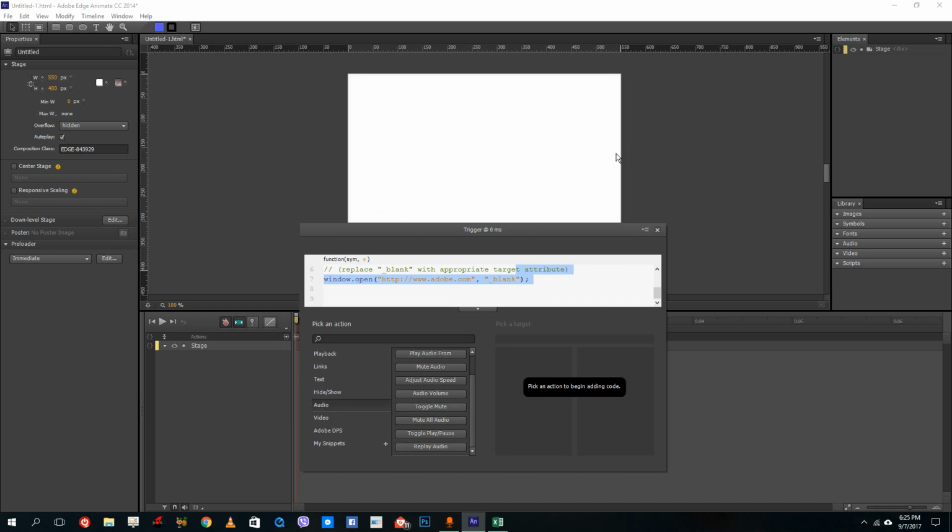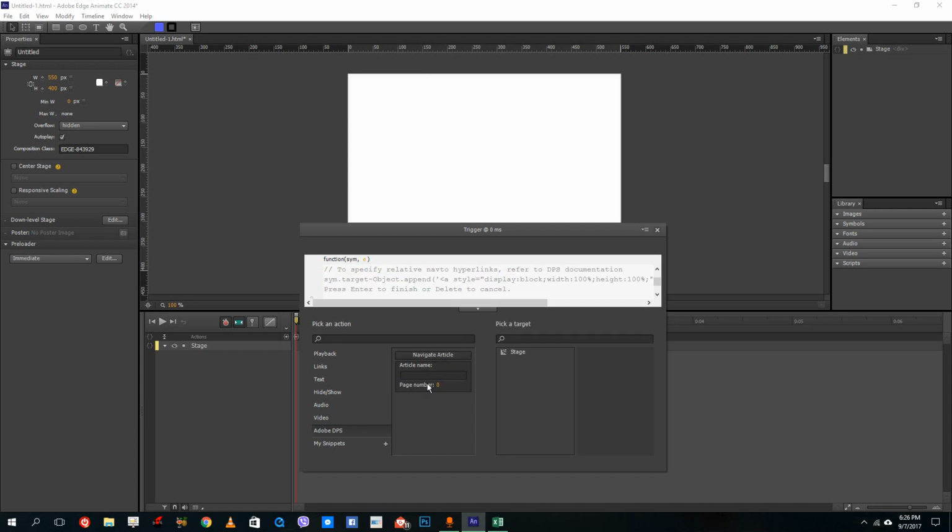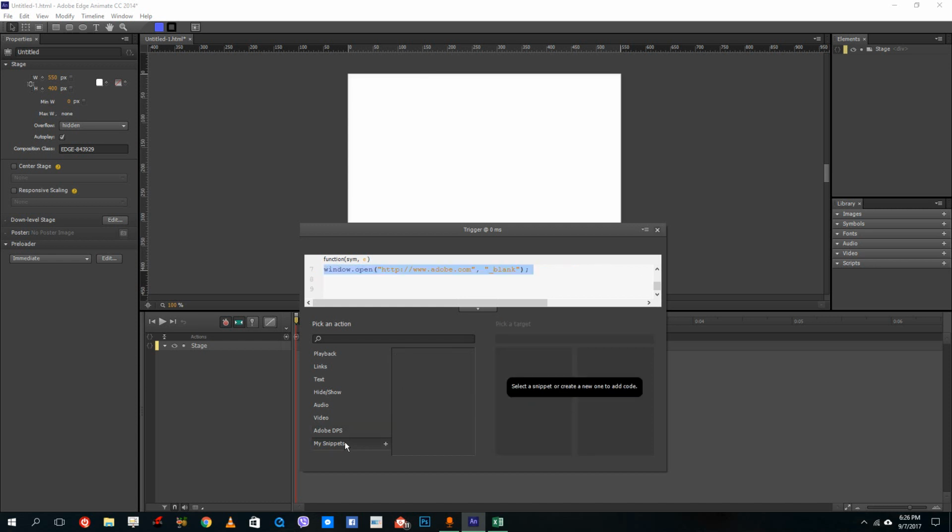If you have an audio over here, then you can control it entirely. And also the video, you can play and pause video. So you can have a little video player over here, and then you can add in all of the buttons according to what you wish. And over here there's navigate article and other extra code snippets that you can find. There are my snippets as well, where you can add snippets if you know JavaScript.